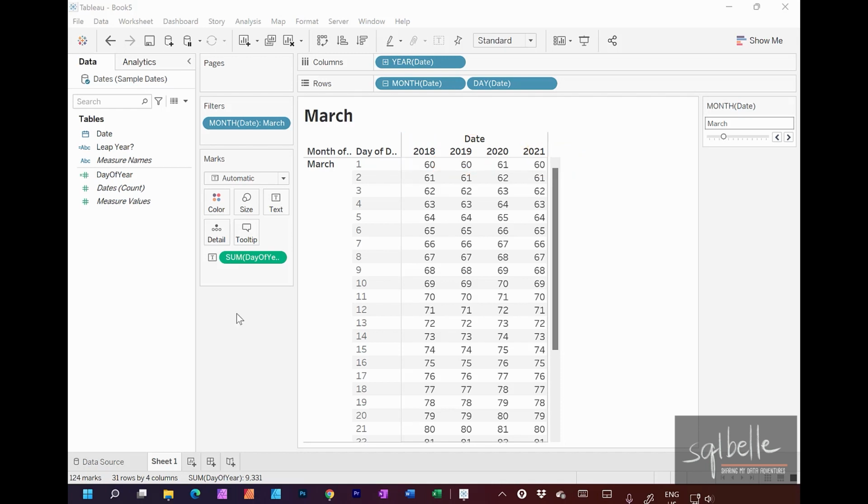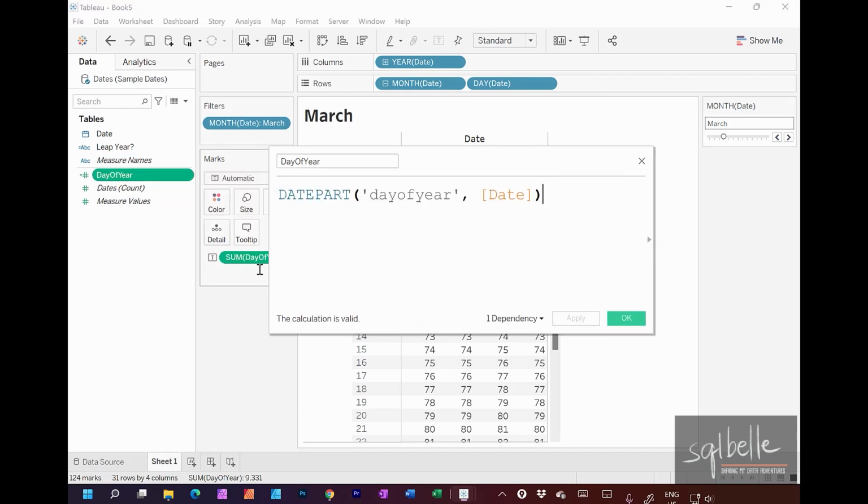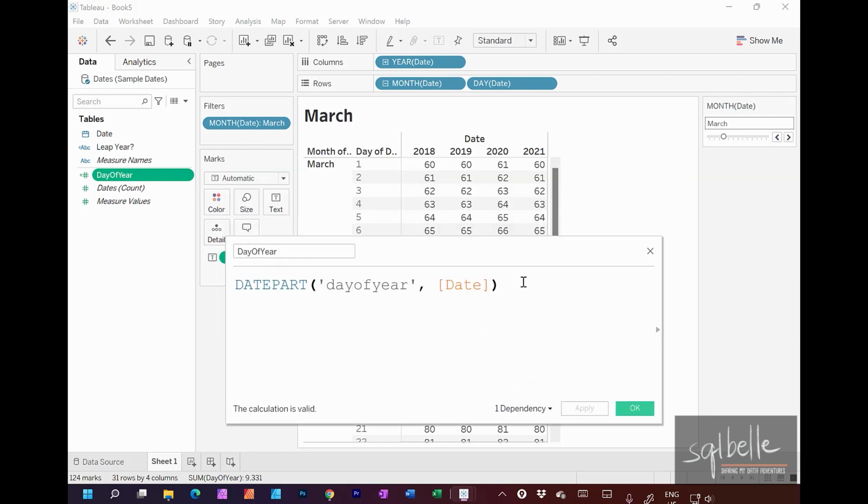So let's edit our day of year calculated field. Right-click, edit. Let's adjust this a little bit. And what we're saying is we're going to add a day if it's not a leap year. So if the year of the date, modulo 4, the modulo 4 helps us determine if a year is a leap year. If this expression is equal to 0, then it is a leap year. So equal to 0. If it's a leap year, we don't want to add anything to the day of year number. So we're simply going to add 0. Else, we're going to add 1 and end.